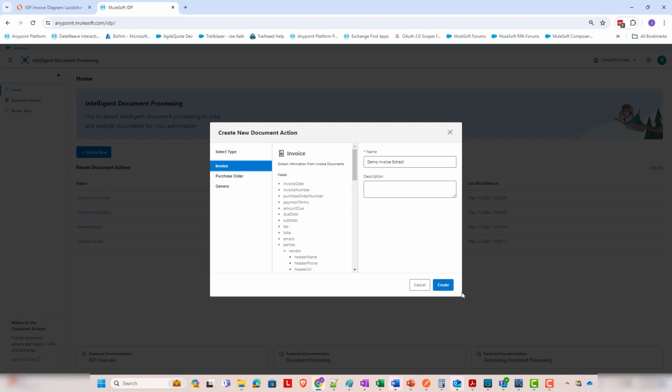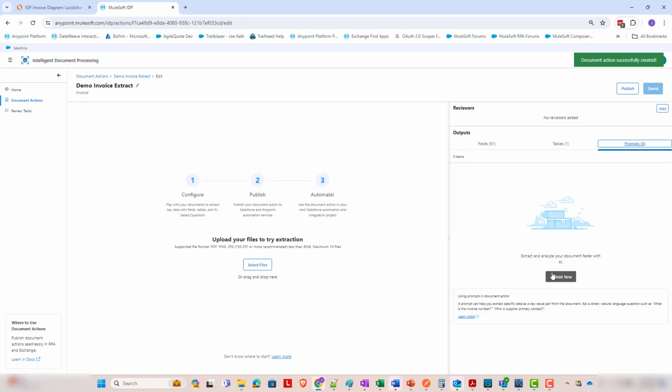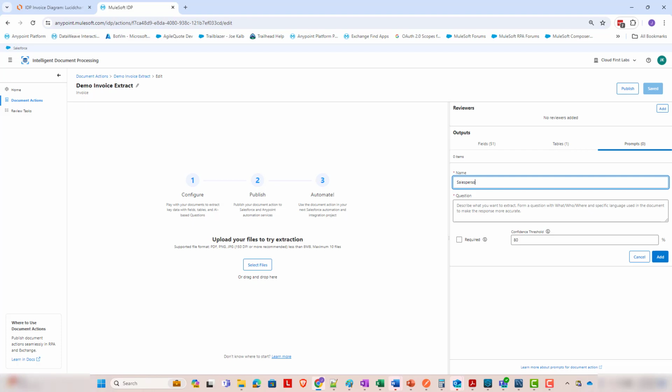So let's go ahead and create this demo invoice extract. And I'm just going to go ahead and do one prompt here. I'm going to call it salesperson. And who is the salesperson? And this confidence threshold, this can be adjusted up or down. Basically, it gets marked for review. It's not marked successful if the algorithm running this intelligent document processing has a confidence level of below 80 in this case. Instead of marking the OCR process successful, it's going to mark it manual validation required.